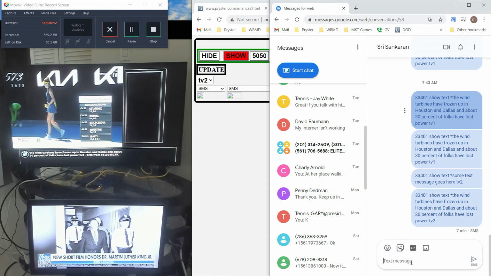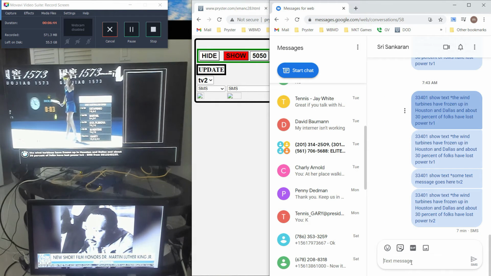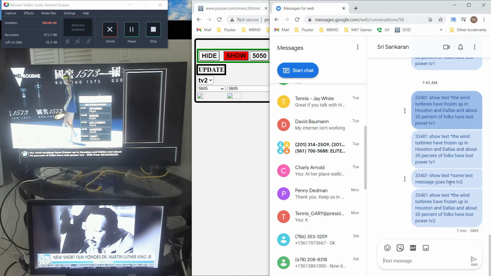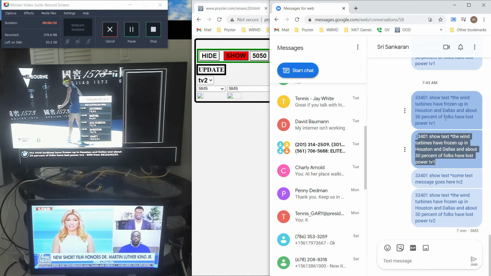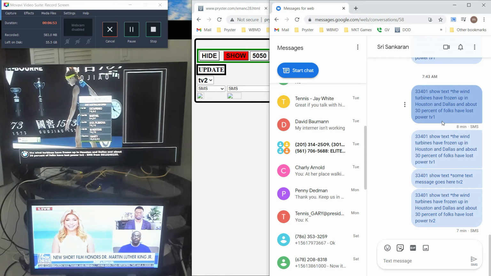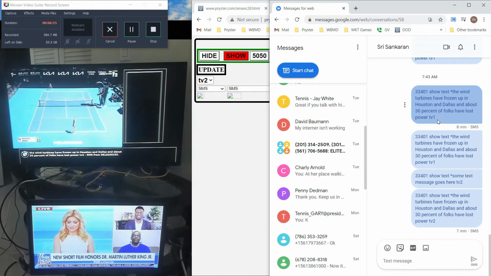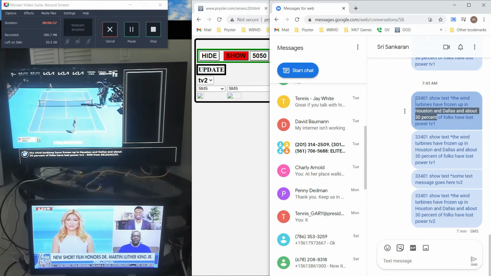So I'm going to the bottom TV. I'm going to send a text message for 33401 TV1, which is the bottom TV. So it won't change the content on the top TV. So I'm going to again text that to myself for TV1.